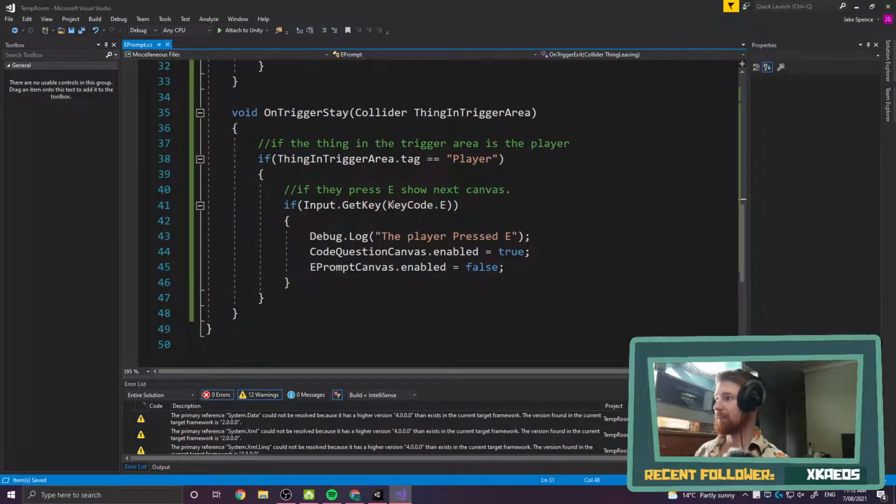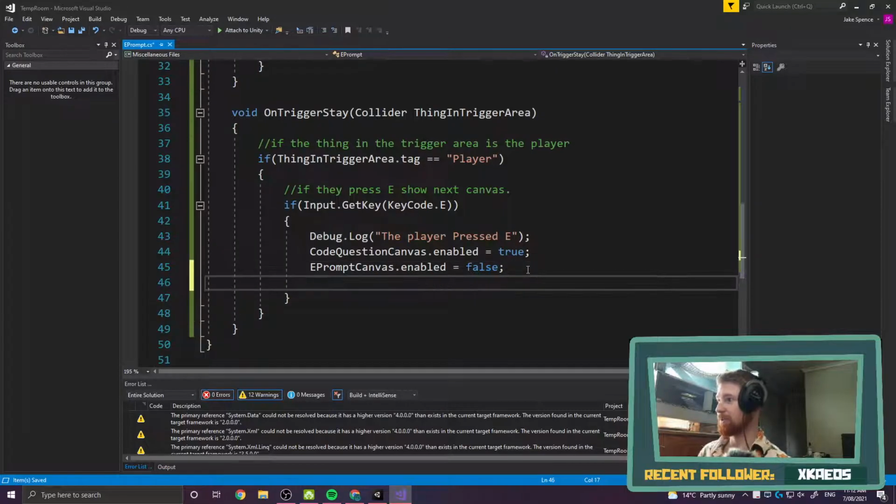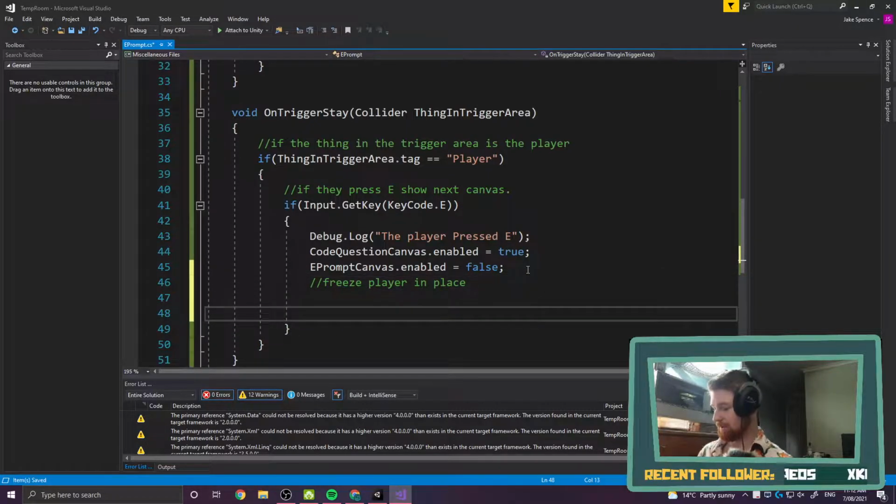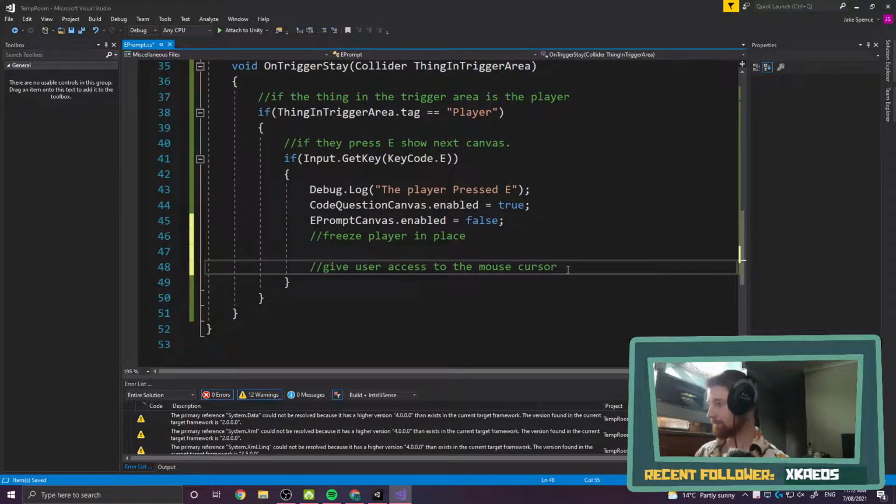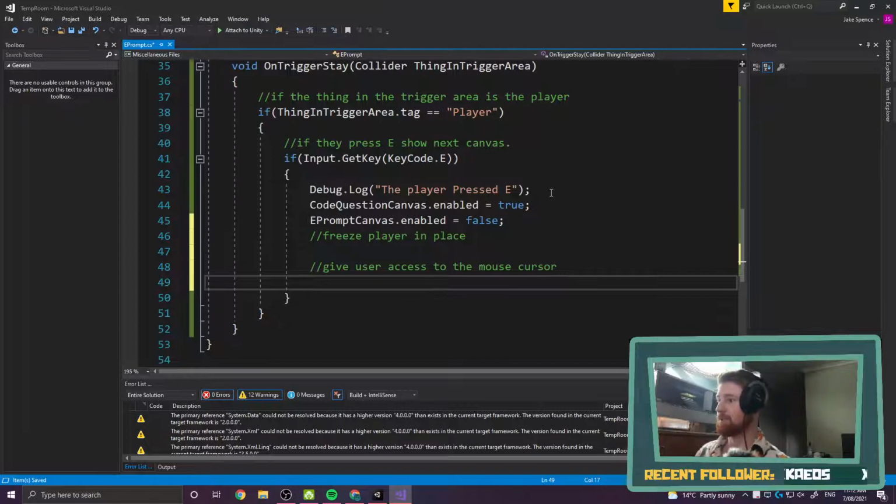Now I want to also freeze the player in place and give the user access to the mouse cursor. Alright, so let's do some coding.